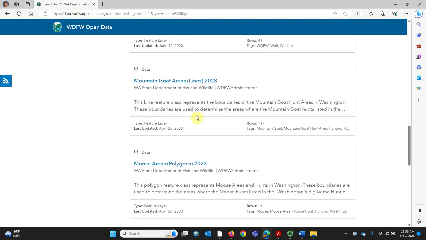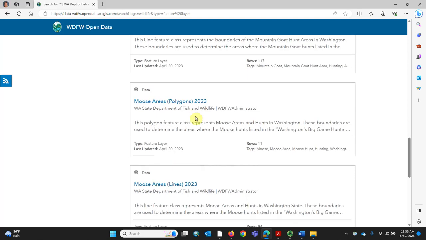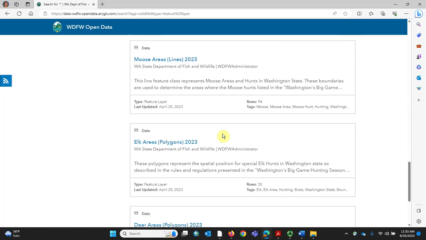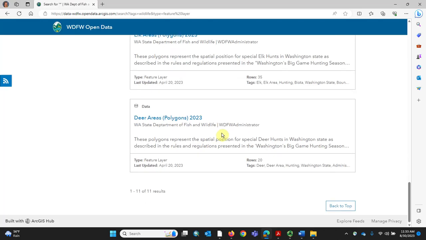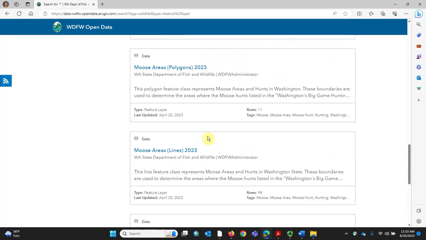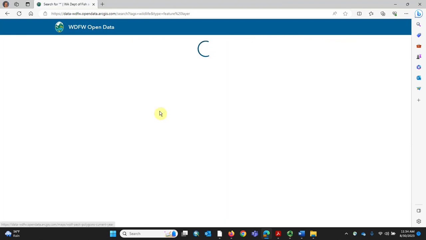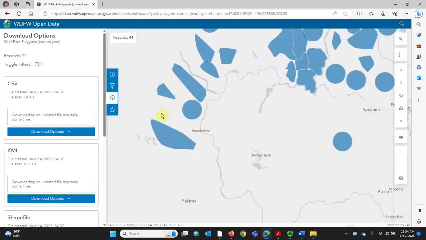Mountain goat hunt areas. Moose areas. All right. Elk areas. Deer areas. Okay. Even though they're not current, let's go ahead and pull up the current year wolf pack polygons. That's going to be fun, and it'll overlap a little bit with the Spokane area. So, like I said, you're going to see a similar interface often because Esri hosts agency data in this way.